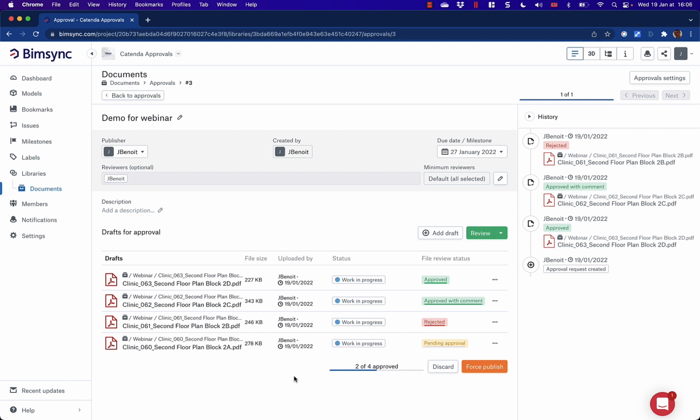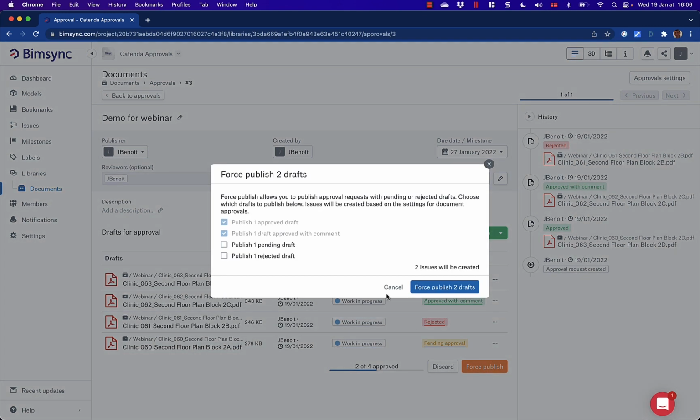The date is due, I need to do something with the document, so I need to publish them. I can either approve them all, because that's me and I can do that. But I can also say, okay, I will not wait for this guy. I will say force publish. And then I will need to decide what I want to do with the ones that are not approved. So you see, publish one approved draft, publish one approved with comment. It's a green light.